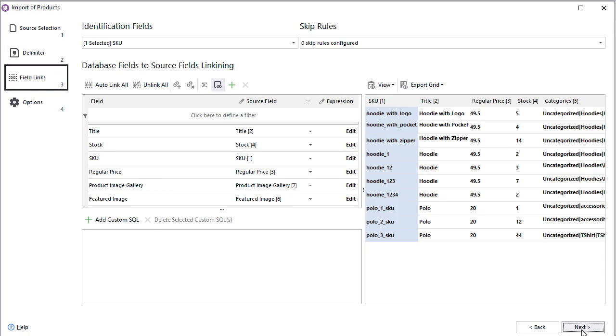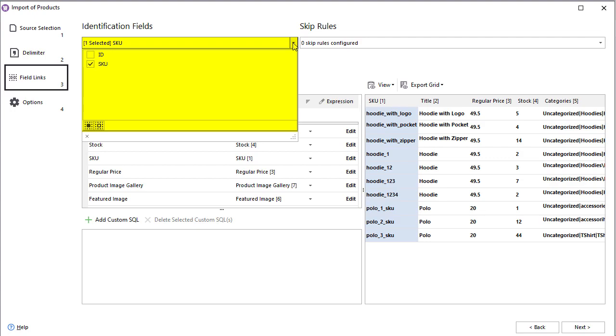In step 3, you should first of all specify a field that will be used to identify products during import. Usually, it's a SKU field which holds a model or unique part number of a product. For products to be identified and updated correctly, SKU must be unique.